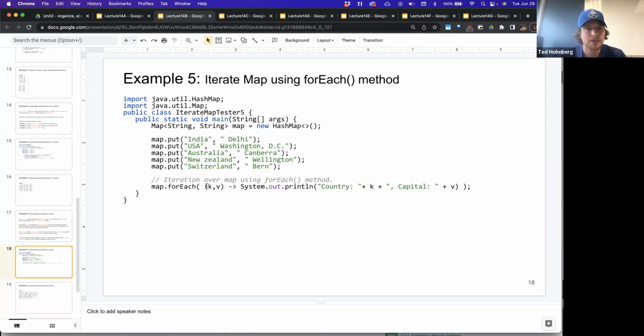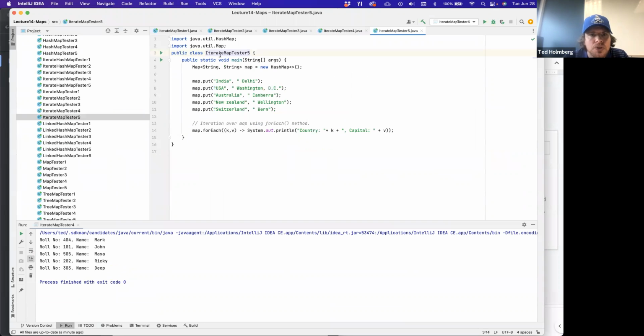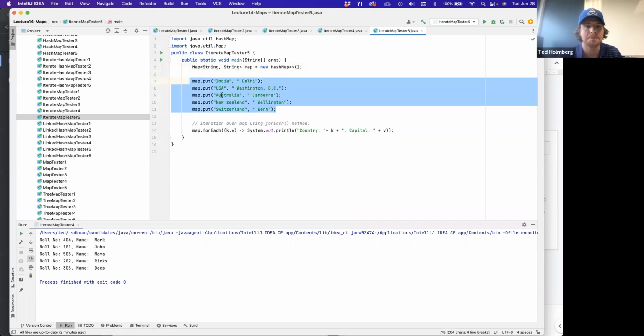Okay, let's jump over here. Here we're going to import our concrete class HashMap. Here we're going to import our interface Map. Here we're going to define a new class. Here we're going to create a main method. We're going to create a new variable of data type Map where the key is String and the value is String, and we're going to create a new empty HashMap. We're going to put values into our HashMap, a set of key value pairs.